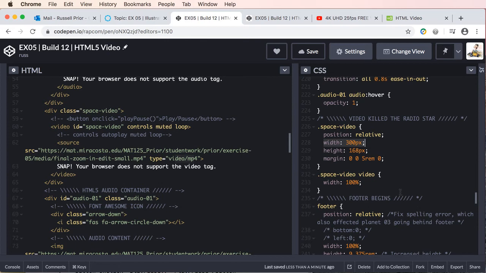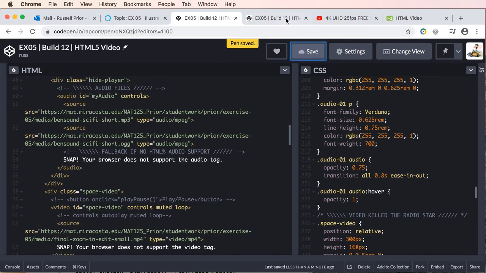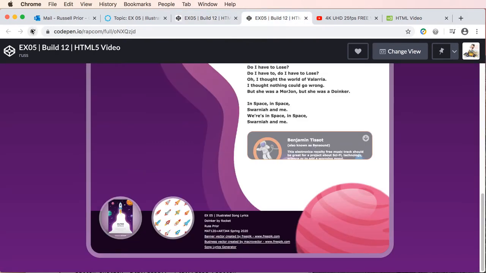Now I don't even have to call out the height. I calculated the height on my video to work out at 300, but I could just set this height to auto since the video is inline. It's inside in the HTML. All right, let's go ahead and save, and we will do an update.